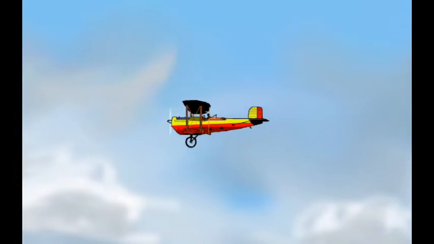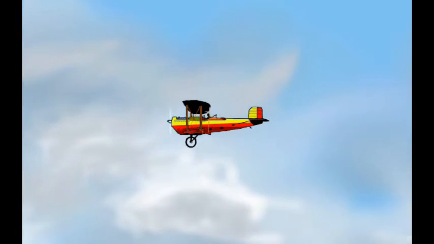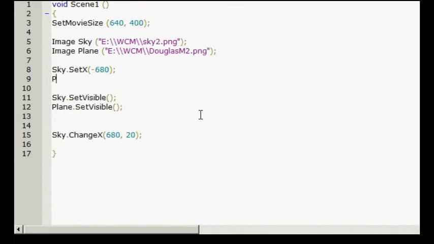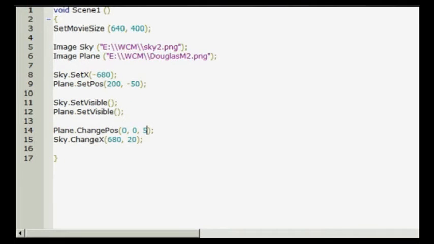We now have an animation of a plane flying across the sky. But let's try to make it a little bit more interesting by adding a movement to the sprite of the plane. We will start off by giving the plane a starting position, and we will use the command set pos. This will take both an x value and a y value. We will then, in animation, change that position using the command change pos, and this will take 3 parameters, an x value, a y value, and a time value.